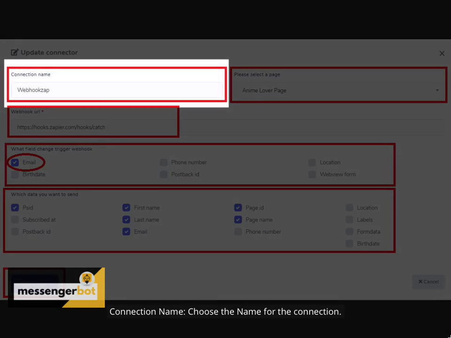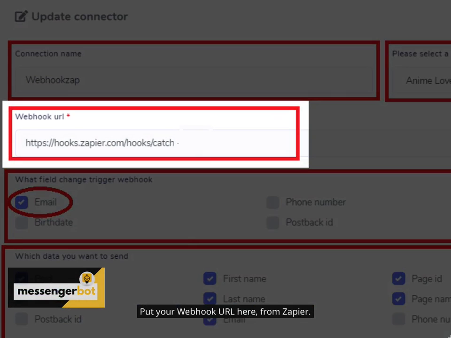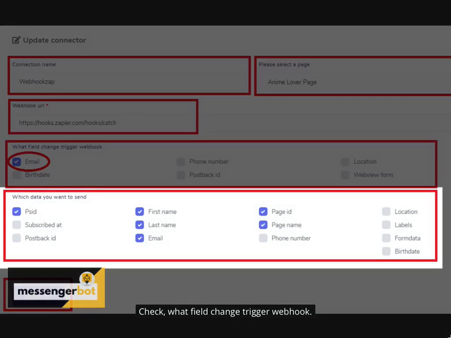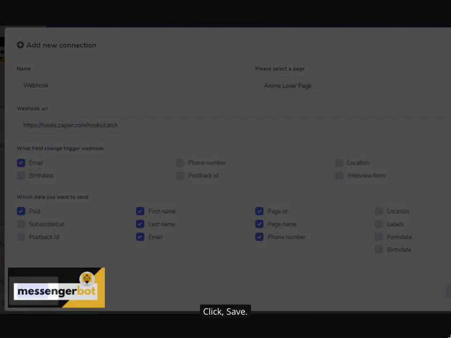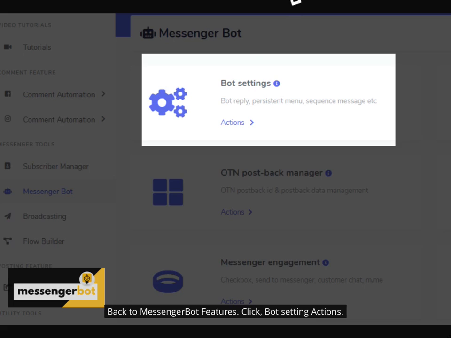Connection name: choose the name for the connection. Select a page. Put your webhook URL here, from Zapier. Check what field change triggers the webhook. Check which data you want to send. Click Save. Back to Messenger bot features. Click Bot Setting Actions.